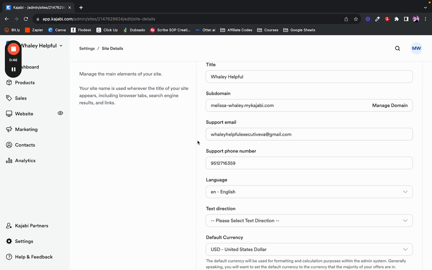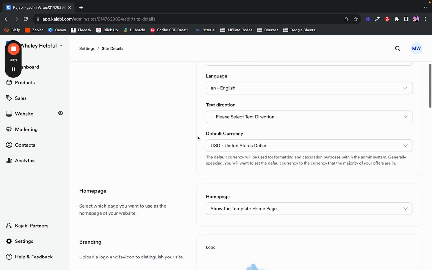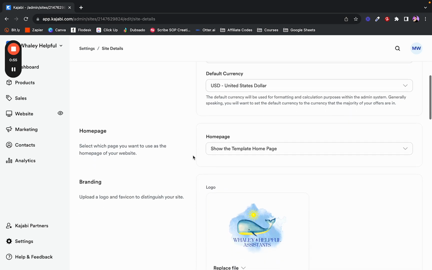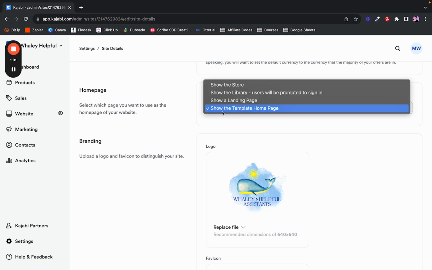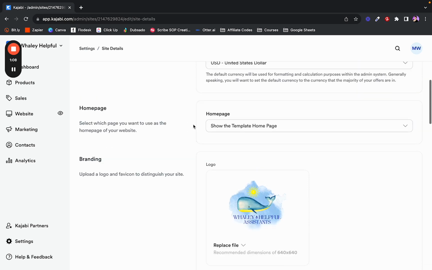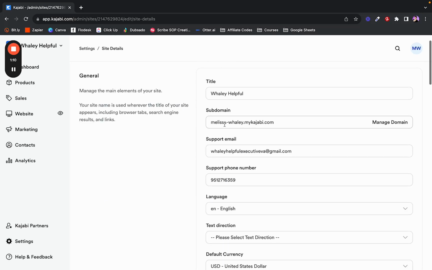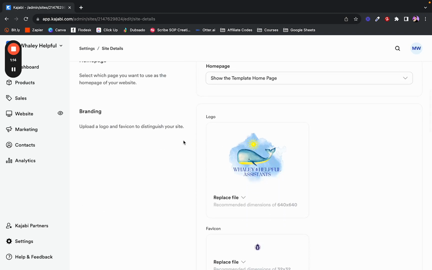You're going to have your best email, your phone number, if you need to, what language. This is default, so you might not need to change that. Your currency. And then you're going to decide which page you want to be the home page. So this might be after you finish setting it up. You might want it to be a landing page instead of the navigational website page. So whichever space you want people to go to when they go to your domain. So for example, whaleyhelpful.com, what page do you want that to show up as first?